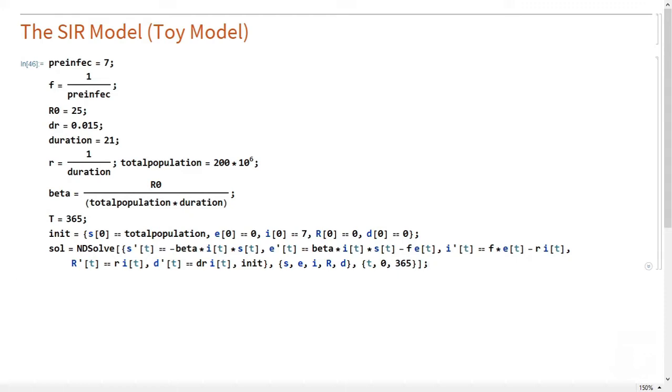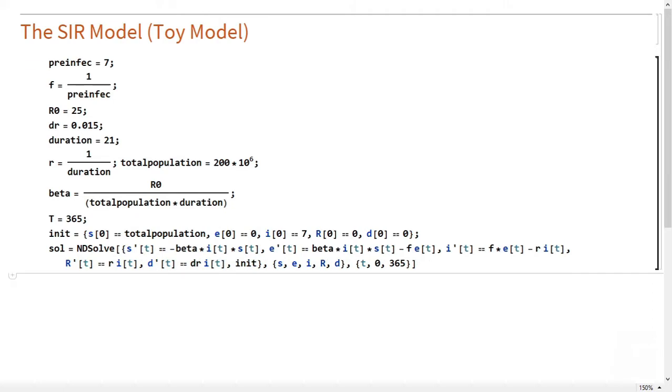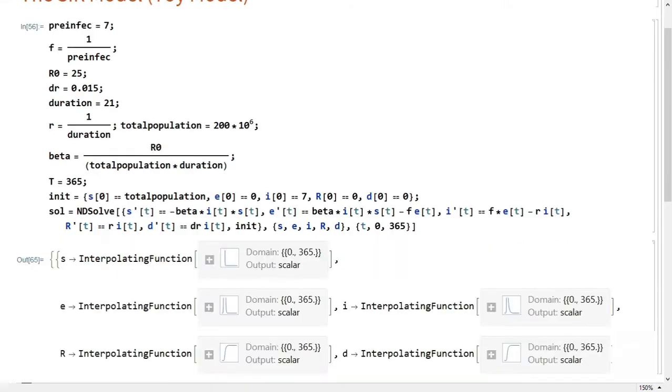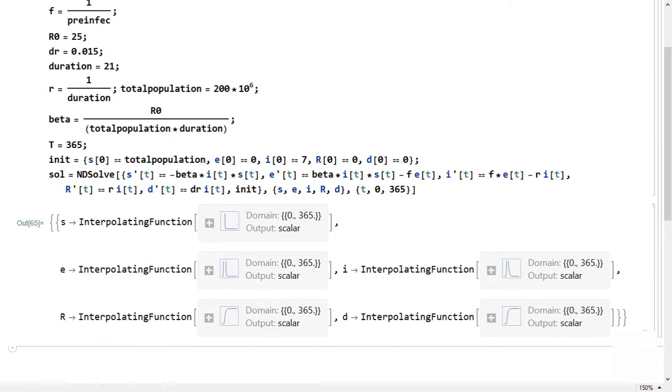So I think Mathematica already generated the output, so let me just see it again. Yes, Mathematica successfully generated all the outputs, and as you can see there is an S interpolating function, an E interpolating function, I, D, R, and you can already see how they look from here. So after this we'll try to plot it.